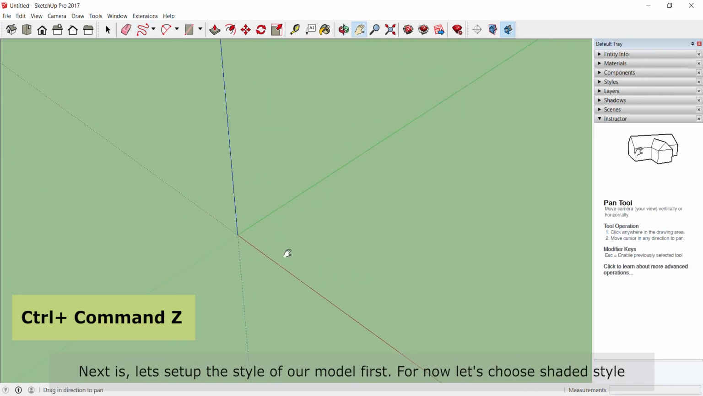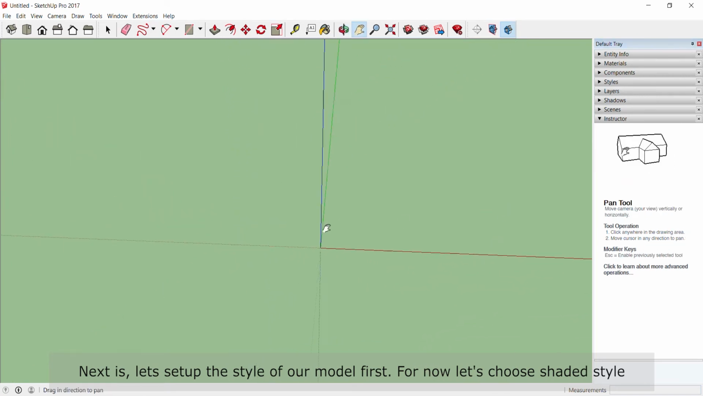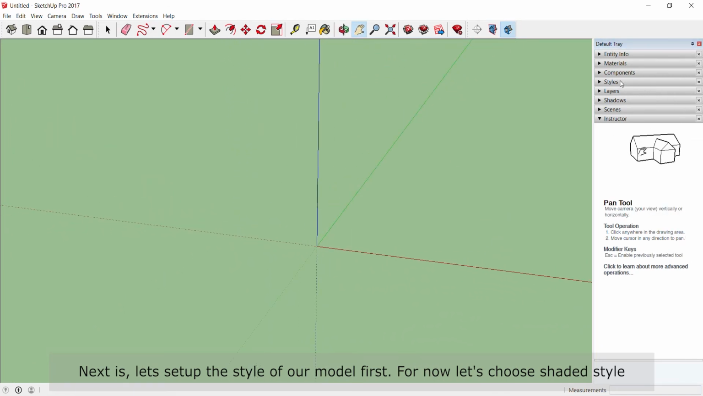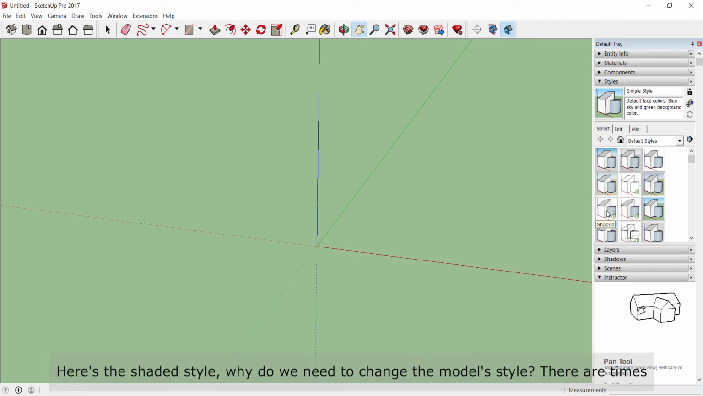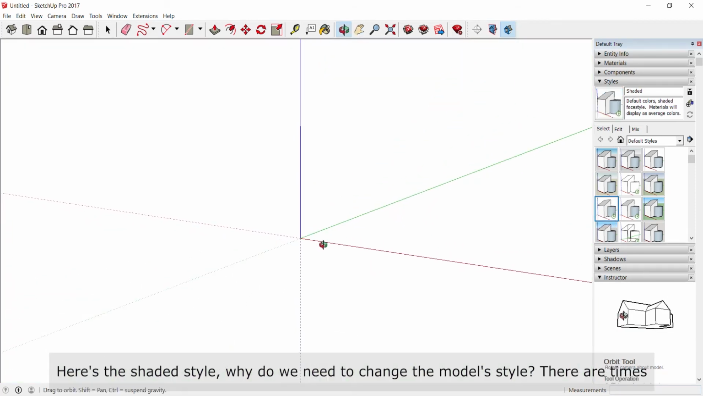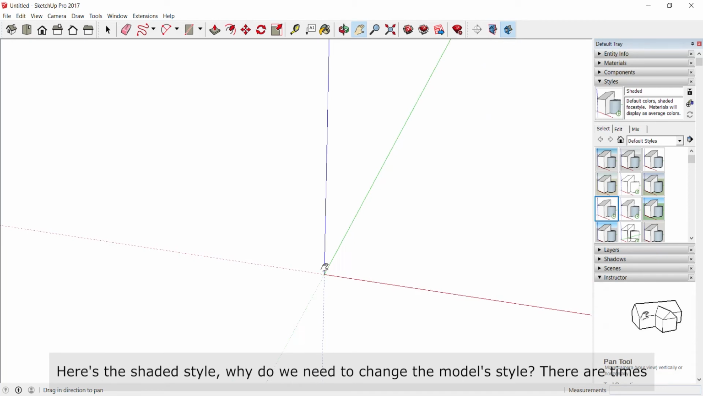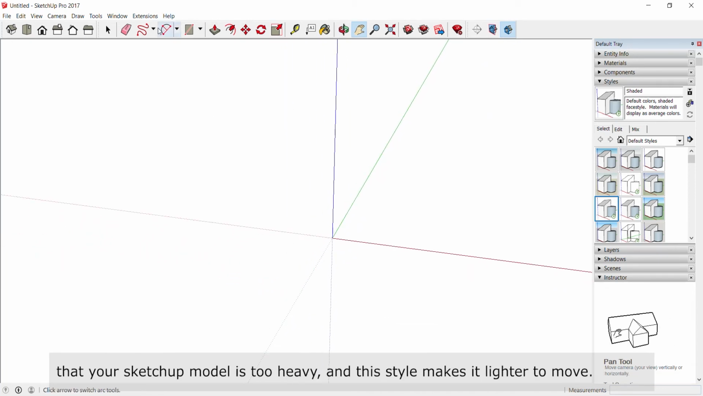Next is set up muna natin yung style ng model natin. Okay. For now, pipiliin muna natin yung pinakamagaan na style, which is the shaded style. And pag-usapan na lang natin next time yung usage ng ibang styles. So here's the shaded style. Bakit nga ba natin need palitan yung interface style ng SketchUp? Minsan kasi sobrang bigat na ng model and itong style na to, ito yung nagpapagaan ng line sa model mo.